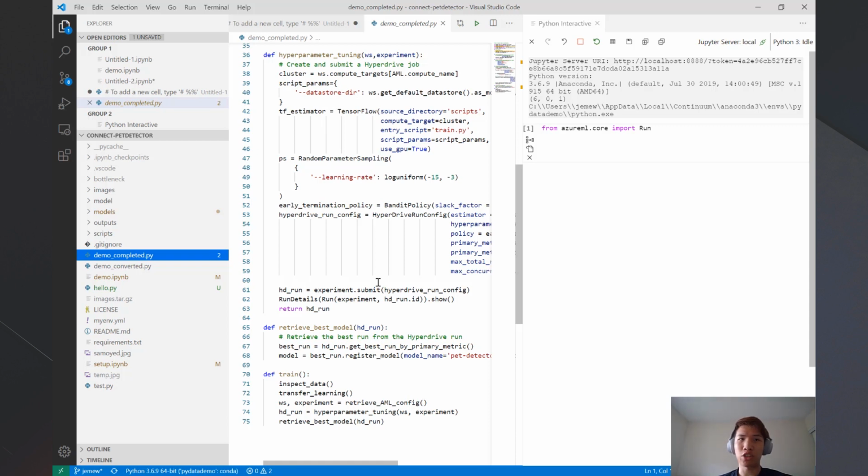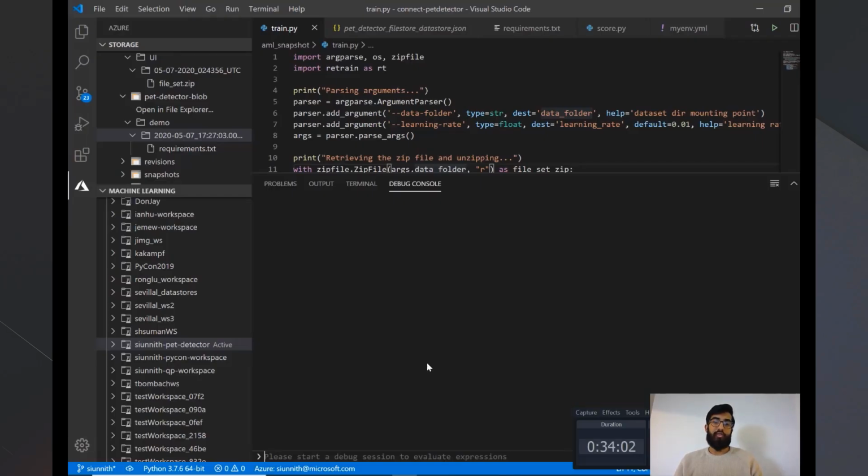So now Sid will show you how you can easily deploy this pet detector model and our production code to the cloud. So thanks, Jeffrey, for showing us Hyperdrive and also showing us some of the cool notebook editor capabilities. Now what I want to show you is, once again, the Azure Machine Learning extension, but this time how to use it to deploy models to production.